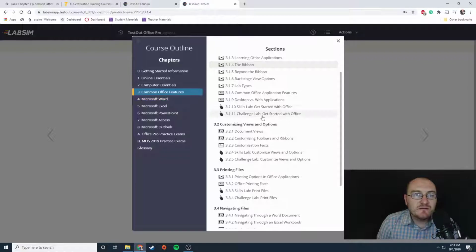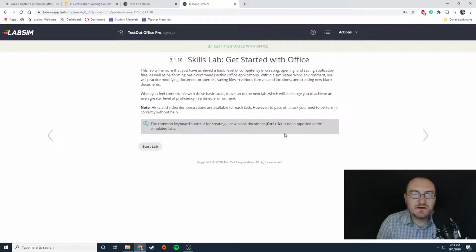And then, so let's take a look at what a lab looks like in the TestOut environment. So I'm going to click on this skills lab, Get Started with Office. It's going to give me a very quick explanation for what I will be doing in this lab. Now, if you read the explanation and it's still confusing to you, go back and watch the video, because the videos will demonstrate exactly what you need to do.